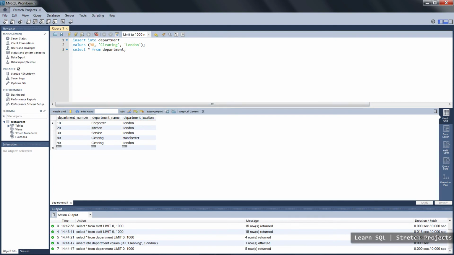There's also a slightly more robust way to insert data. As you can see, because we've got these values without the actual headings that they correspond to, if we change the order of the columns within the table without changing anything else, our query would stop working. And so to get around that, we can actually specify the columns that we want to insert data to. And we do that just by adding the names of the columns in brackets before the word values. So in this case, we're just going to insert the department number, department name, and the department location.